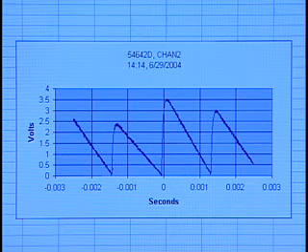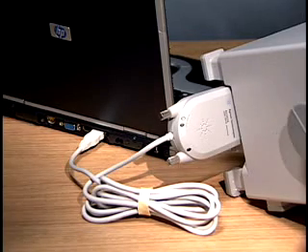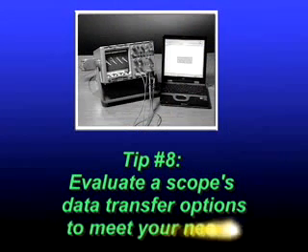If your PC doesn't have a GPIB card, or you want an easy way to transfer the waveform to a laptop PC, you might consider a GPIB to USB converter. If you need to connect the oscilloscope as part of an automated test system, make sure the scope comes with adequate software and a driver to suit your programming environment.